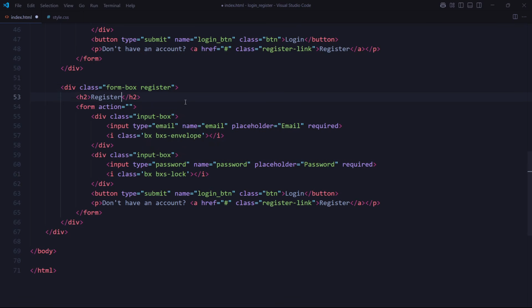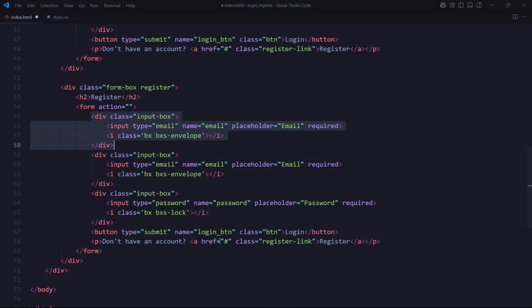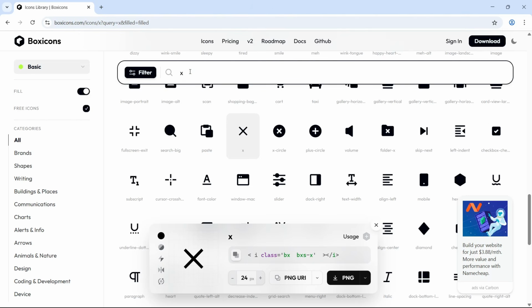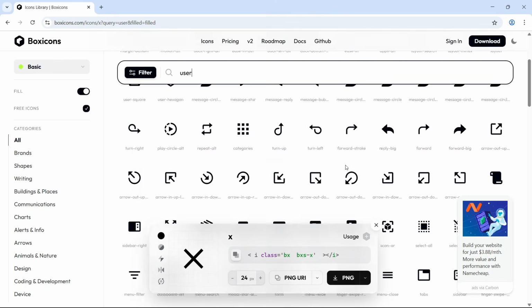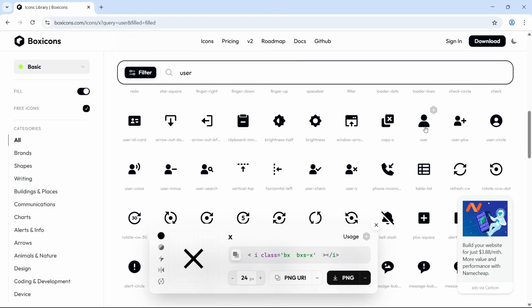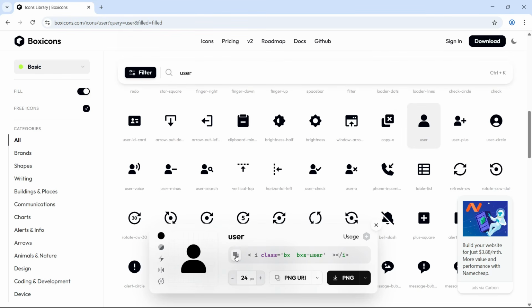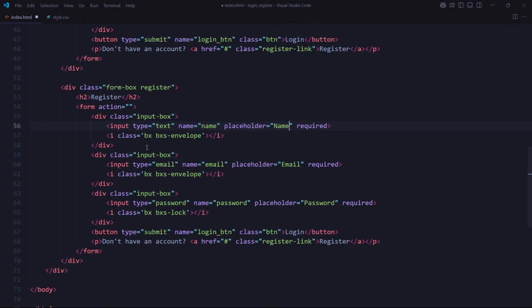Now add one more input field for the name input. We can copy one of the input box and change the type from email to text, name to name, and placeholder to name as well. Then we can search again for an icon for the name input. We can type user and select this icon. Then copy the code. Delete this and paste here.